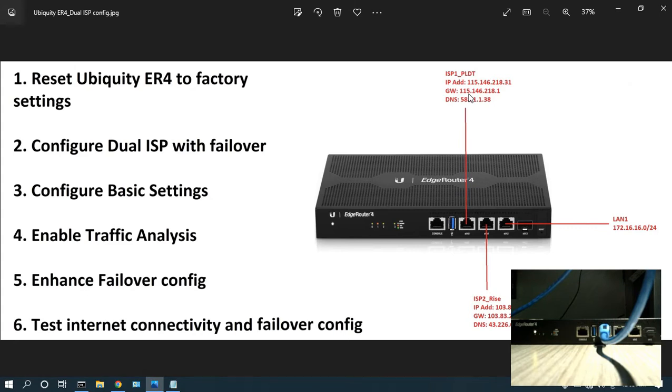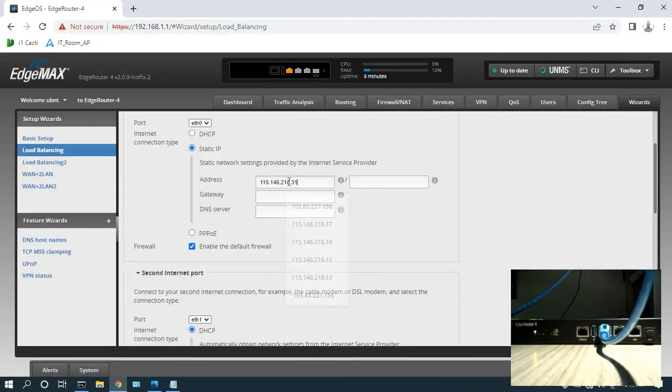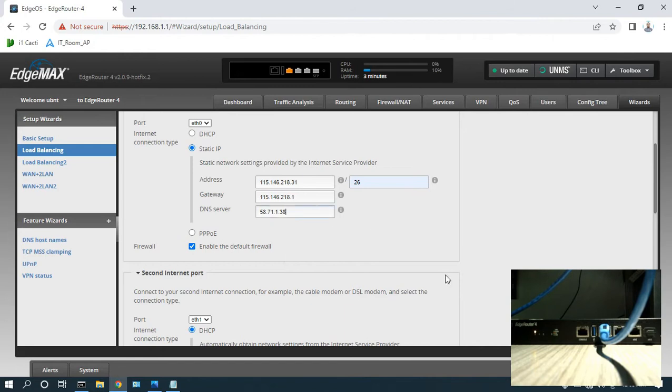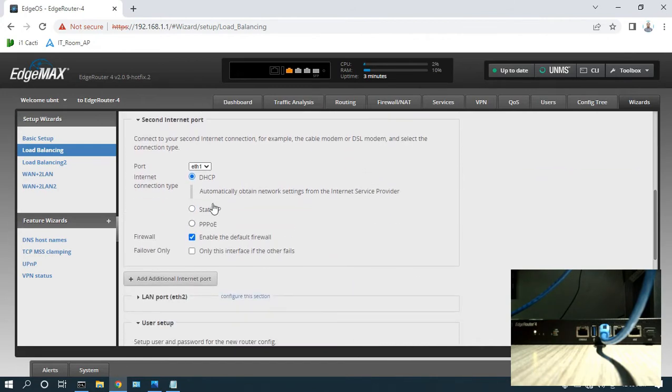So that is 105.146.118.31. Gateway is 105.146.218.1, and then DNS is 51.71.138, slash 26. Gateway is, then the DNS is, and then let's proceed to interface 2, which is our secondary.